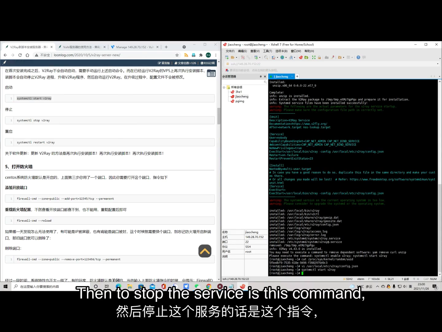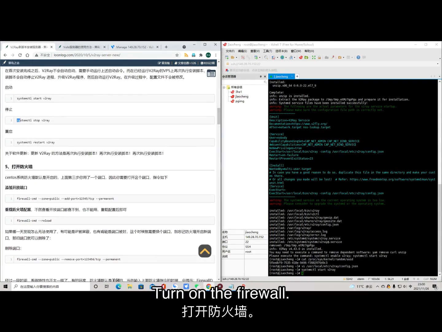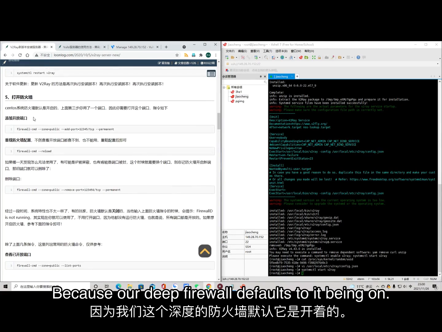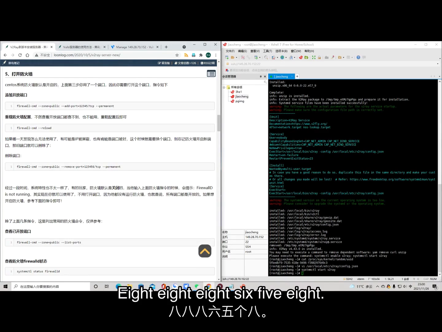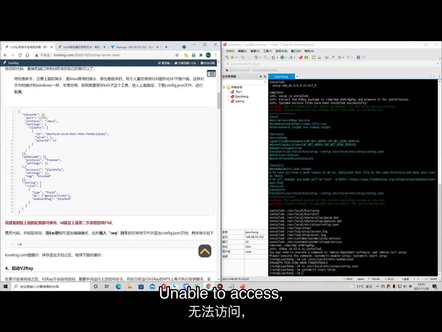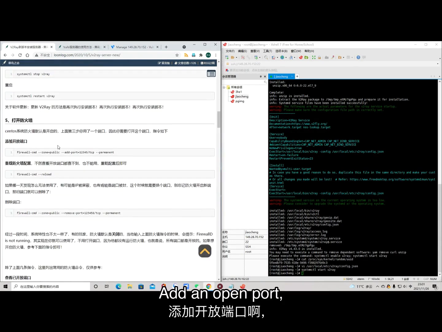Then to stop the service is this command. Then restart the service with this command. Turn on the firewall, because our firewall defaults to being on. And didn't we issue an order just now? 888658. You need to open your firewall. If you don't open it, you're unable to access. No port. Add an open port. Copy this instruction.